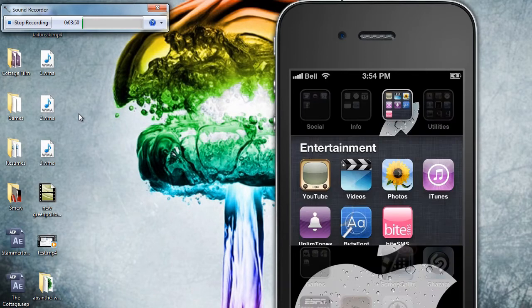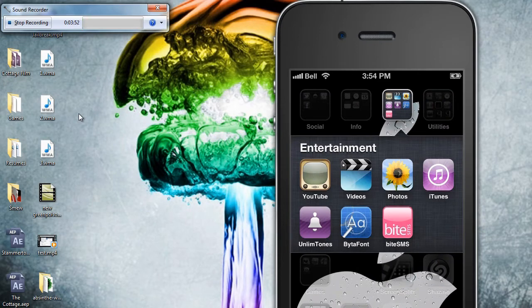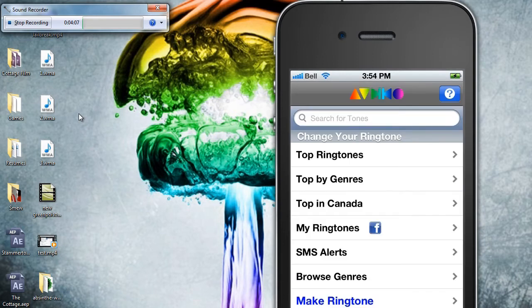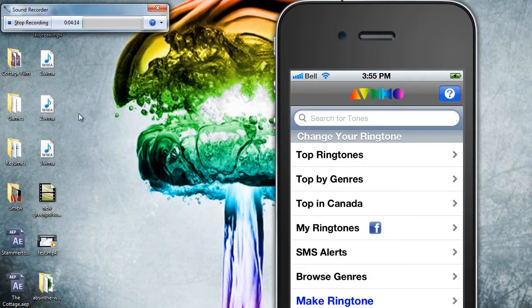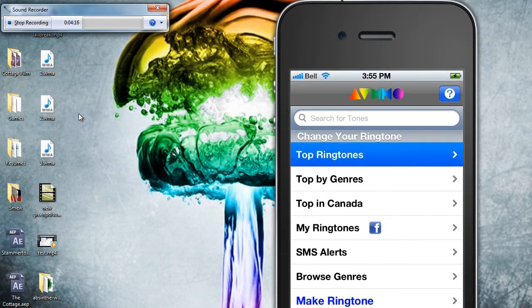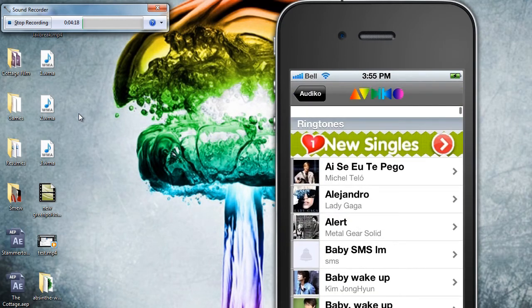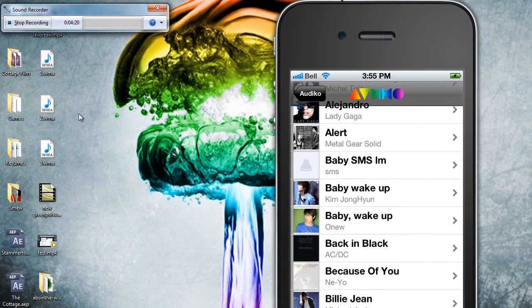Another cool thing actually is BitSMS is pretty cool. It's just a more functional way to text. You could text right from your lock screen as opposed to getting in and all this kind of stuff. Unlimitones, pretty cool program, allows you to get free ringtones easily. Yeah, there's some ads, but it's pretty cool. So you could go to top ringtones and just find whatever you want and download them.